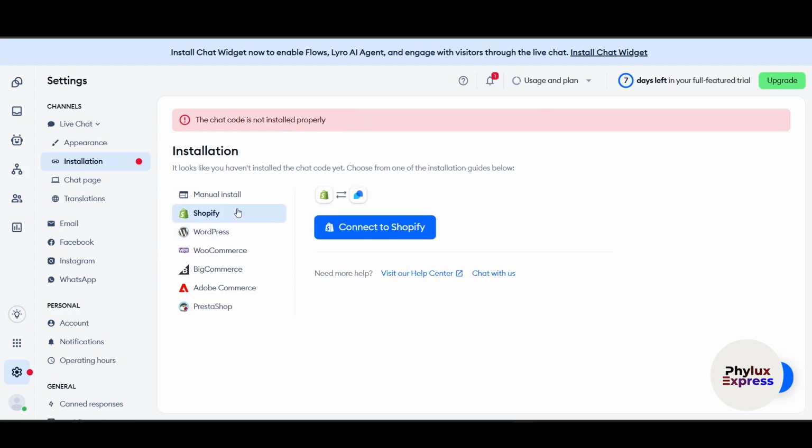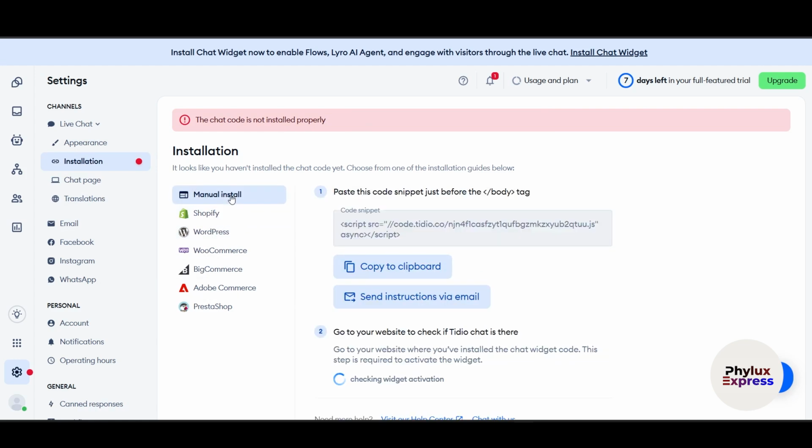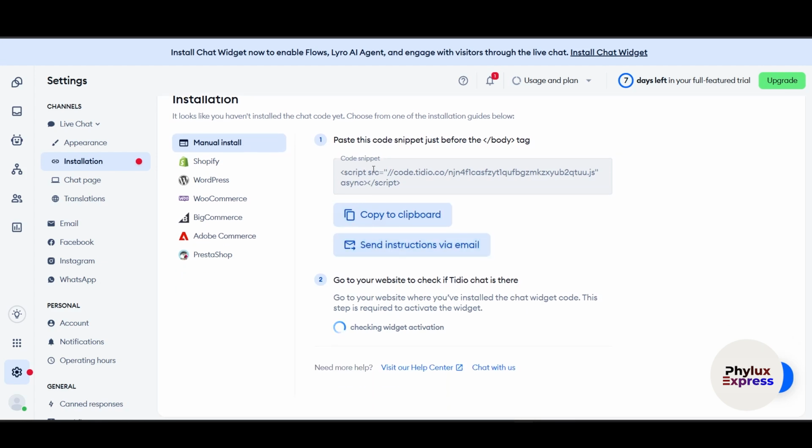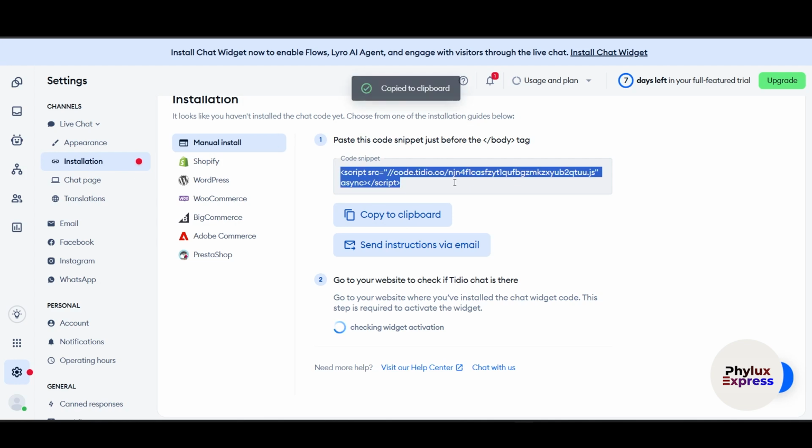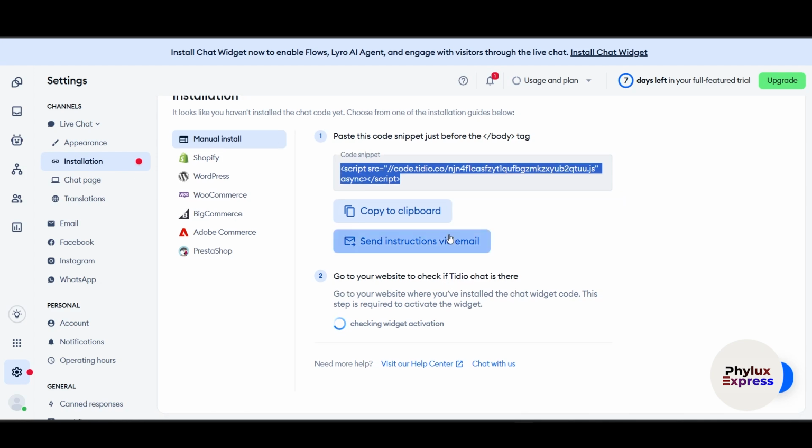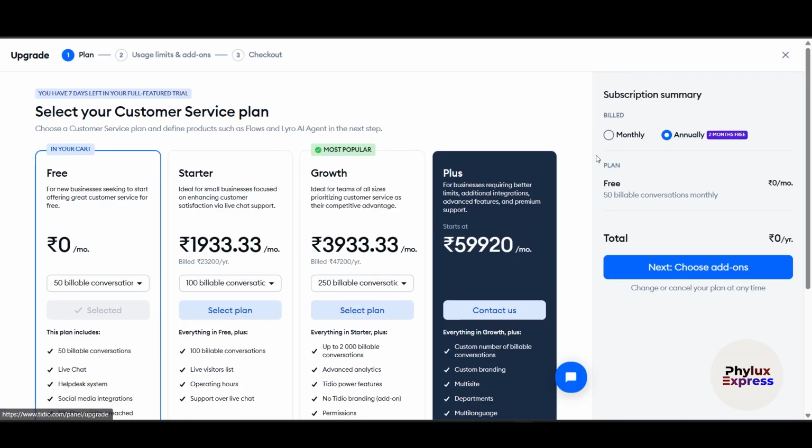If you don't have Shopify, you can click on manual install. Over here, you can simply copy this code snippet to the clipboard, or send the instructions via email as well. Go to your website to check if the Tidio chat is there or not. I don't have a website, that's why I'm not able to do that. You can save and refresh whatever you did. The chat bubble should now appear on your site. You can customize the color, position, and lots of things.